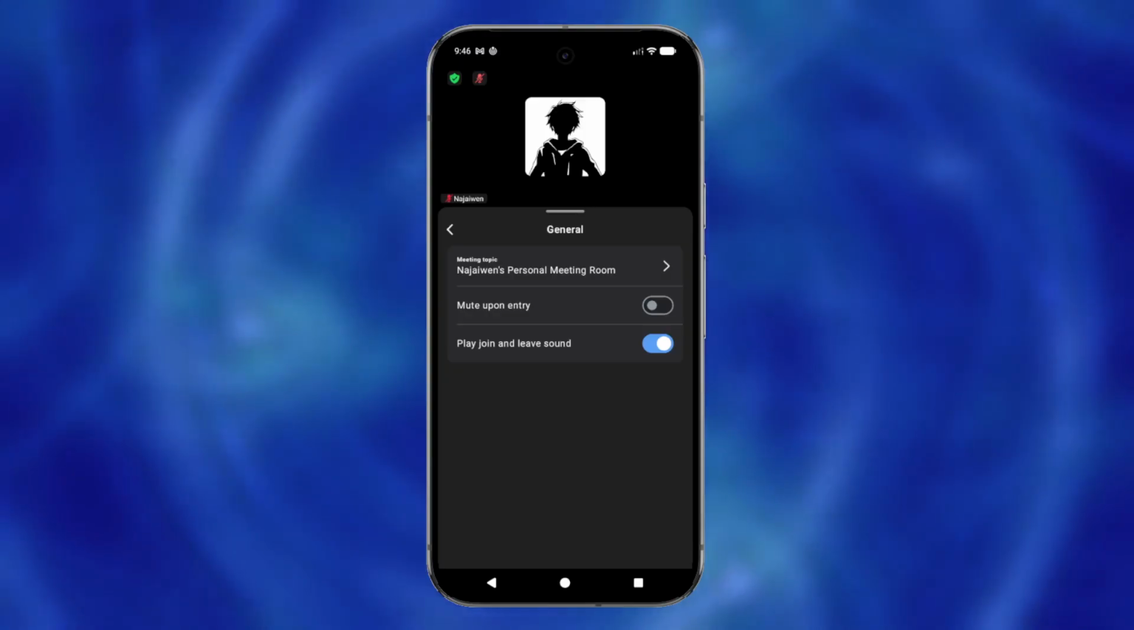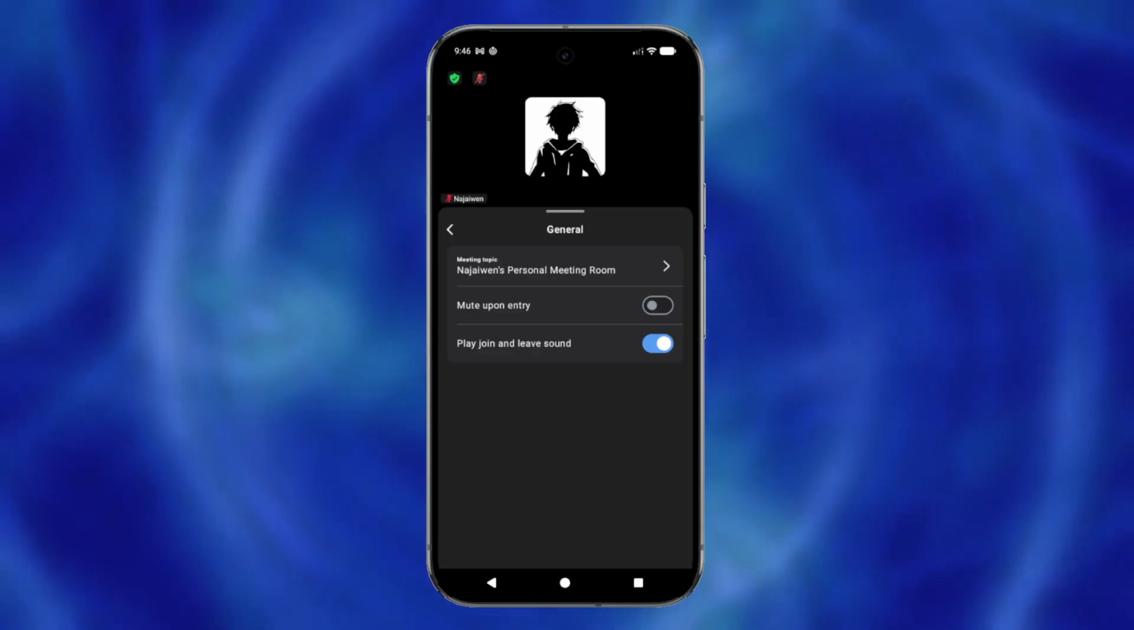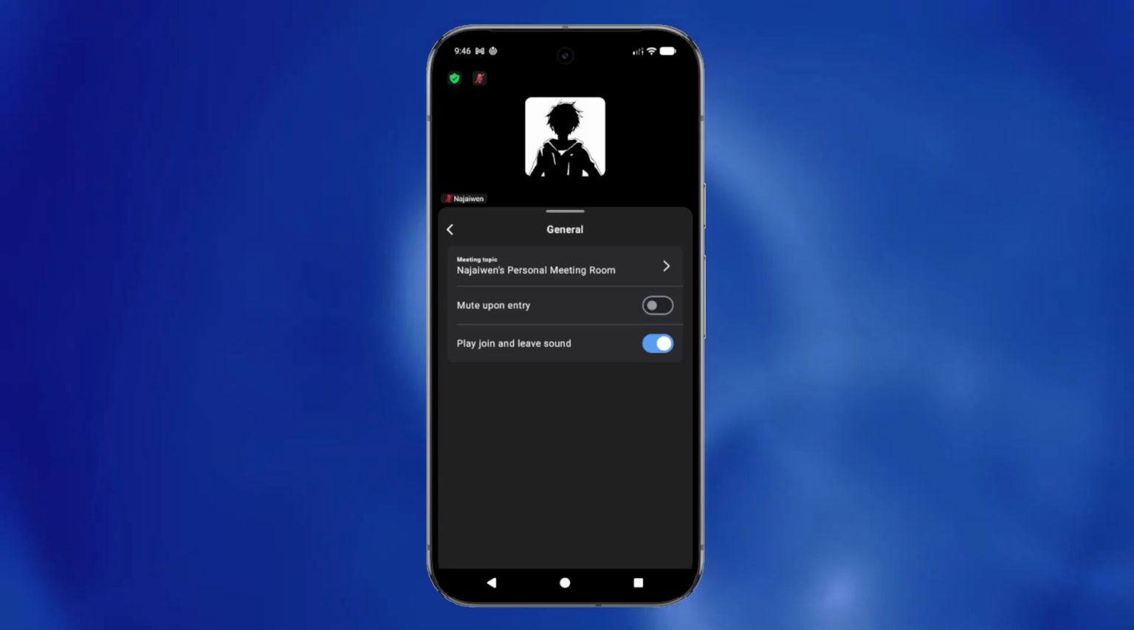And that's it. You've successfully enabled join and leave sounds for your Zoom meeting, making it easier to stay aware of participant movements without constantly checking your screen.